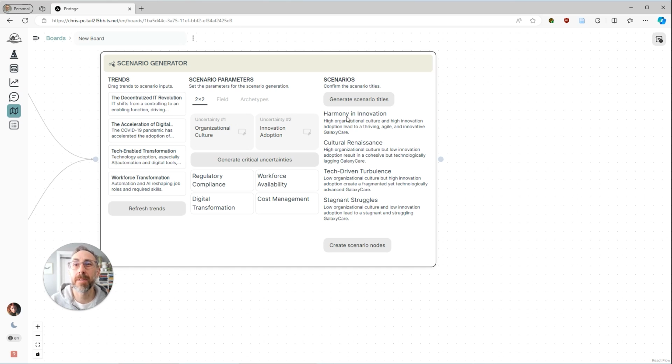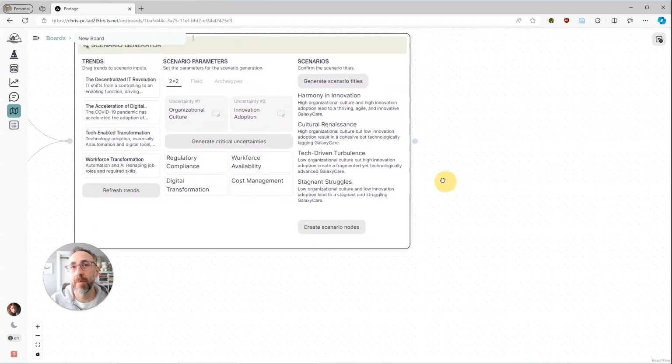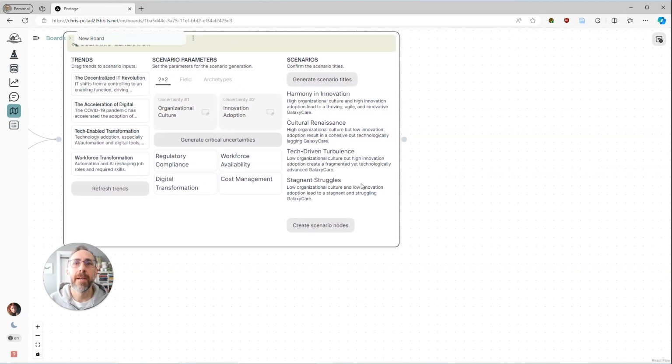For example, harmony and innovation is high organizational culture and high innovation. Cultural renaissance, for example, is high culture but low innovation. So you can see that it's also provided a bit of a hint as to what might actually happen in that scenario. In the low one, it leads to stagnation and struggle for Galaxy Care.